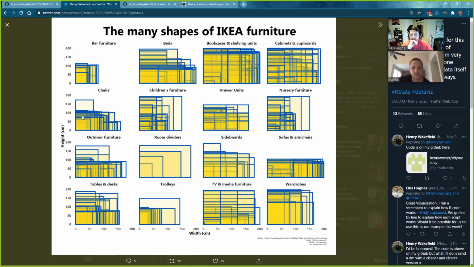You can look at chairs here, and a lot of them are roughly around 100 centimeters. It looks like a good chunk of them are between 75 and 100. And then there's one that's over 150. Why is that? Well, that's the high back Dr. Evil chair from Austin Powers.